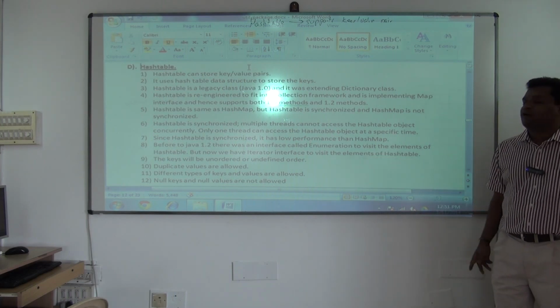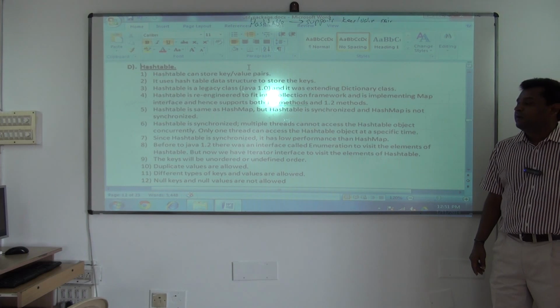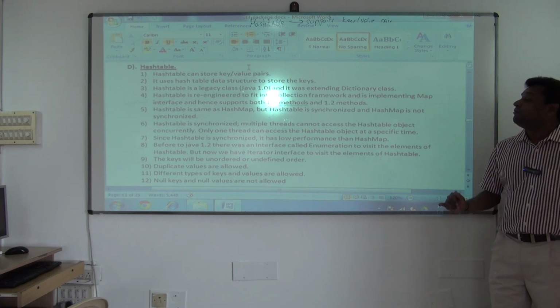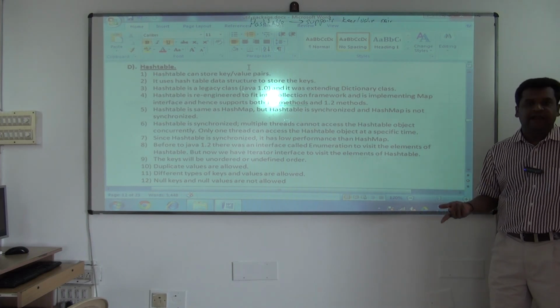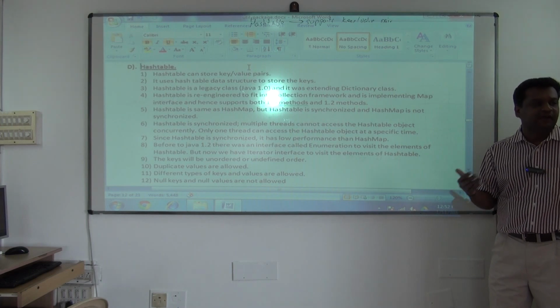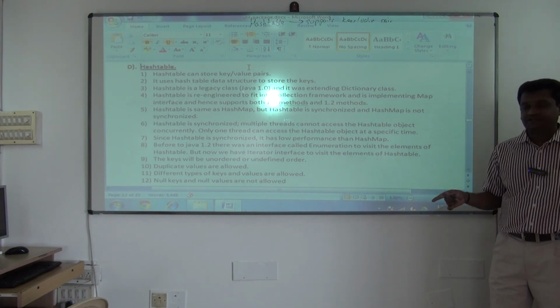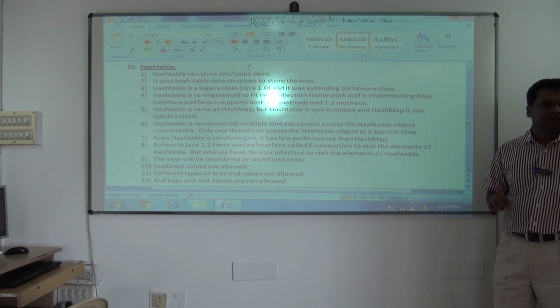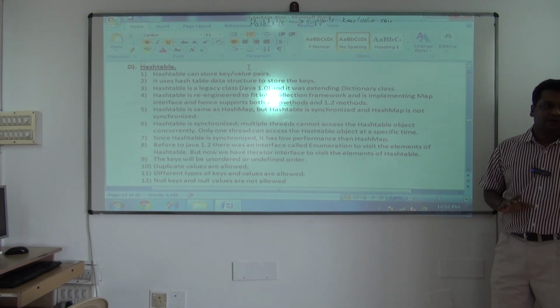Yes. The keys will be unordered, you know that. Then duplicate values are allowed. Different types of keys and values are allowed. But the last thing is the 12th point, a very important point: null keys and null values are not allowed. This is about Hashtable.